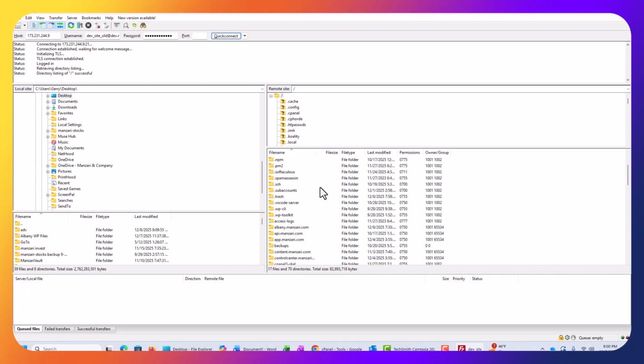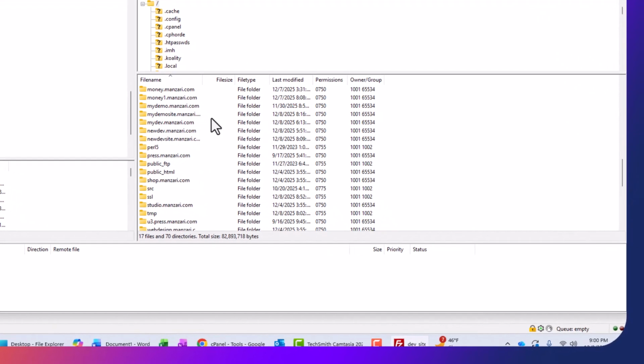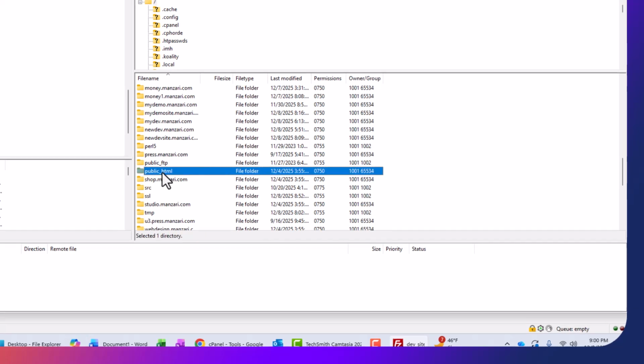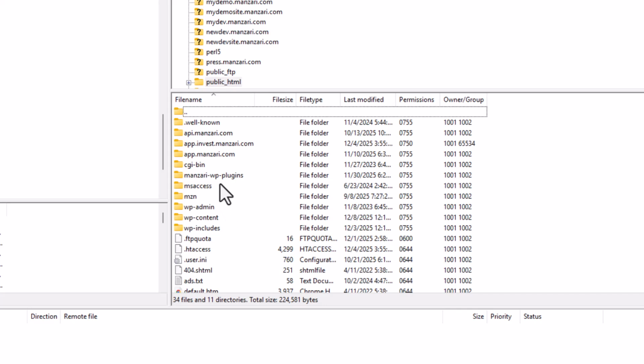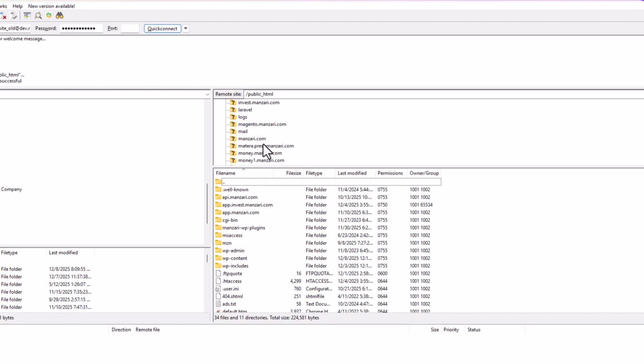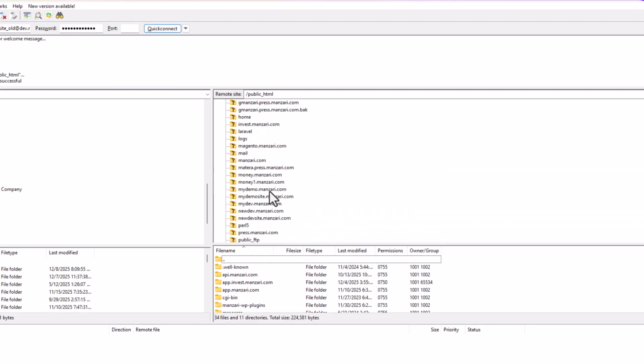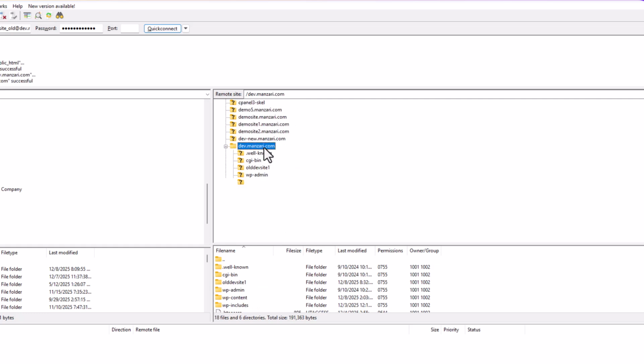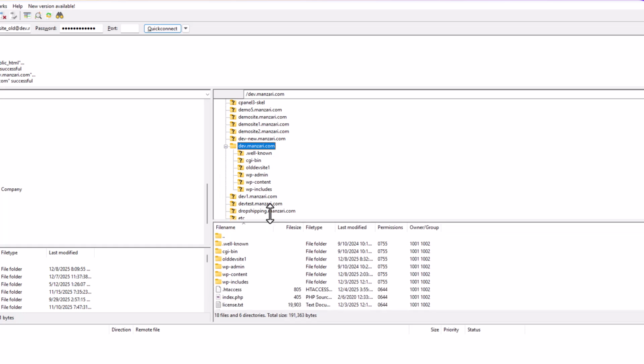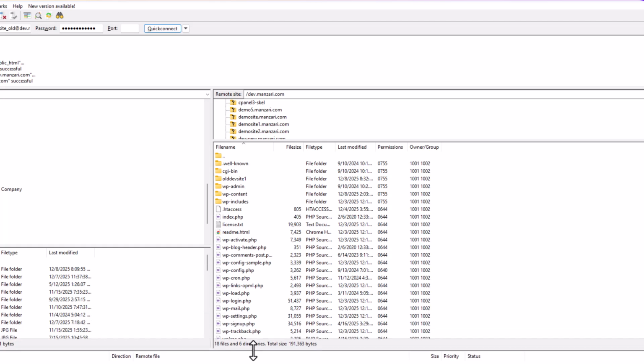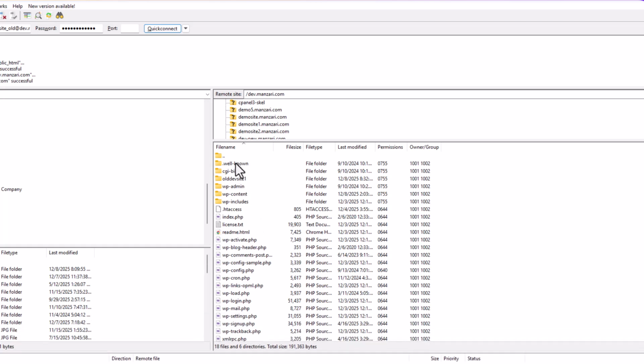So what we need to do is find our website. Like I said, for you, your site is probably going to be under public HTML. So just double click under public HTML, and you'll most likely see your WordPress files here. In my case, I have them outside of that folder. So dev.manzeri.com is right here. So we're going to double click this, and actually we just move this up here so we can see it more. All right, so in here we see all of our WordPress files for dev.manzeri.com.